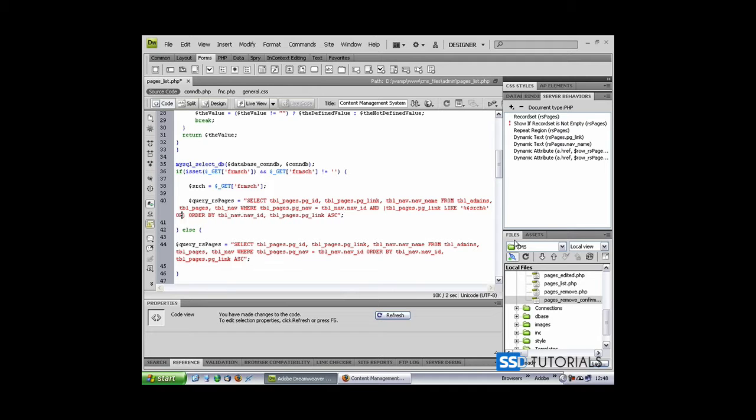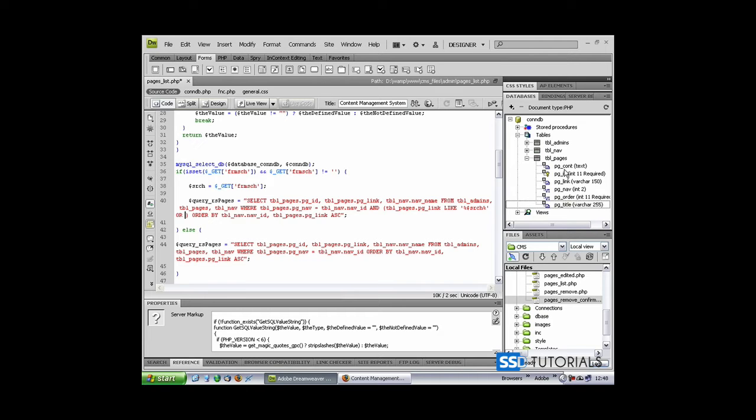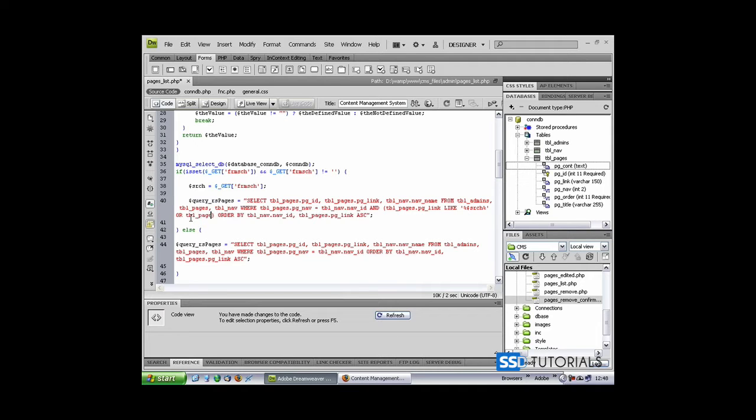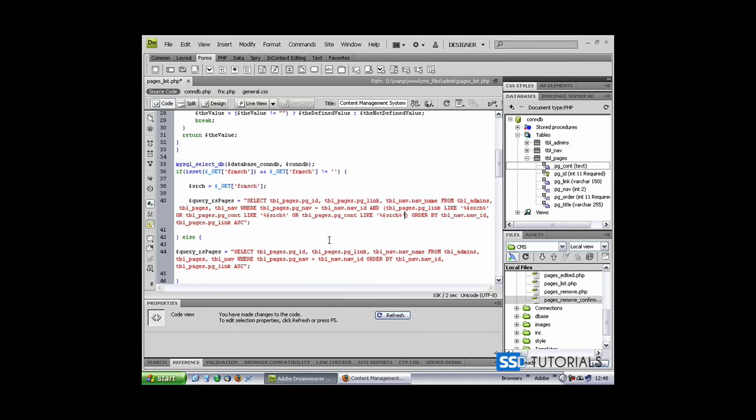Next condition will be OR, and now we are going to use the other field, which will be page content, because we want to find out whether within the content of the page there is a specific keyword which we're going to type into our search engine. So it's going to be table pages.pg_cont LIKE, single quote, %, and our variable srch, %, and single quote. And another field we want to search by will be the page title. So just copy the previous statement, type it in, and replace page content with page title.